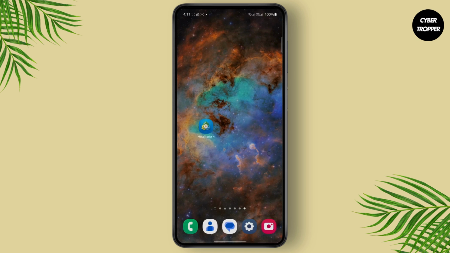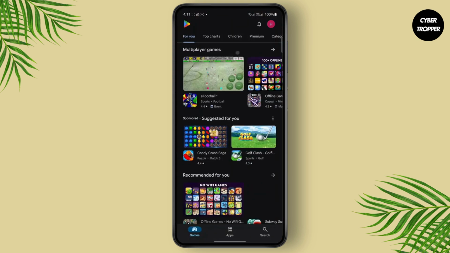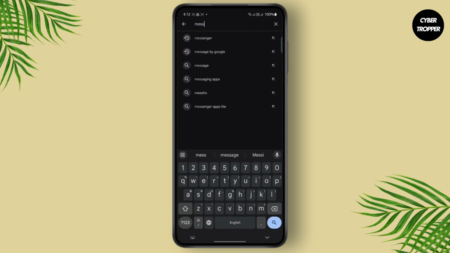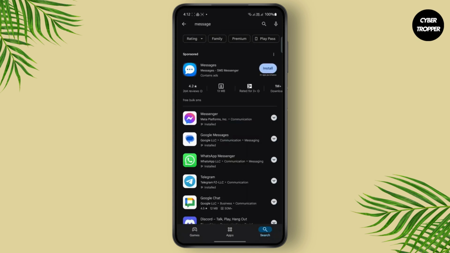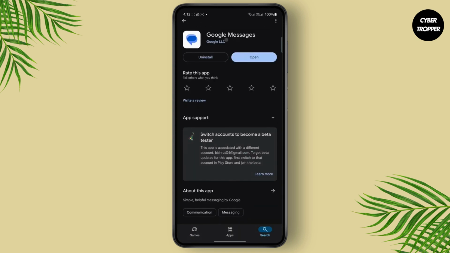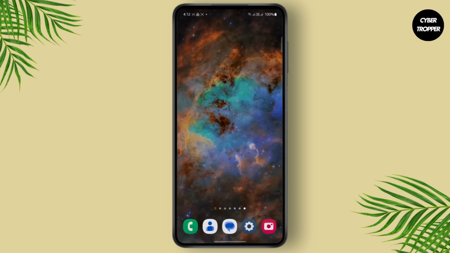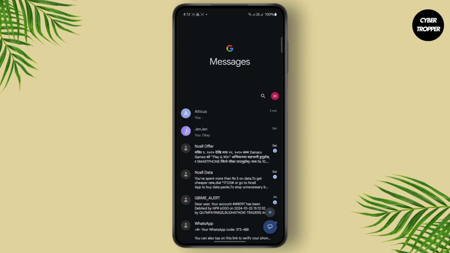So first of all, you will have to head over to your Play Store and search for the Google's messaging app. So just search for messages. And once you search for it, make sure that you download this one right here, Google Messages. Once you've downloaded it, you can just open the Google Messages.